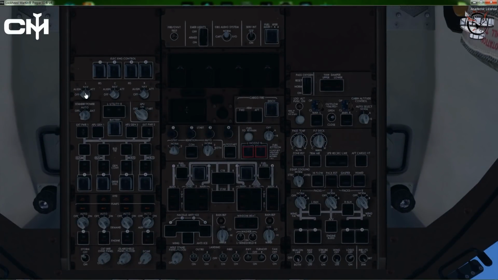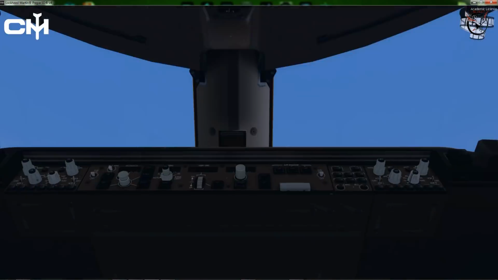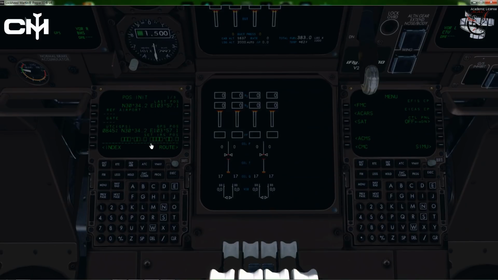I don't know why, but they can be aligned in nav mode. So right click them once, back to nav. I have found though, if you don't go nav, align, nav, sometimes it doesn't work. So send them back over to align and then back over to the nav position, and then there you see it right there, and it's your standard Boeing alignment procedure.